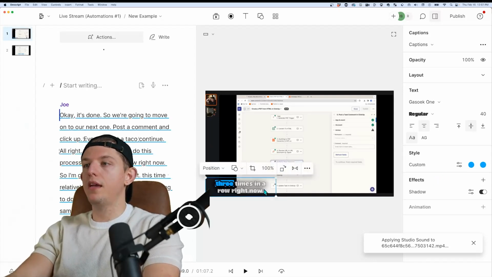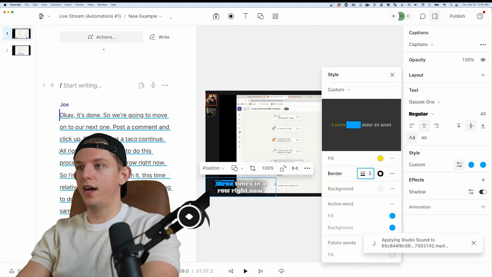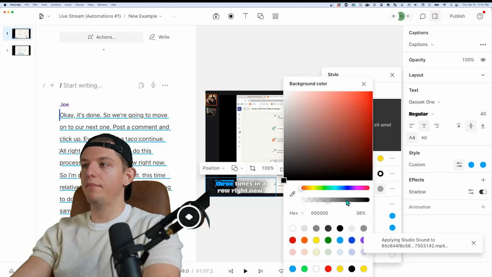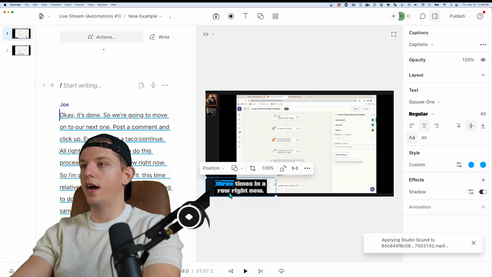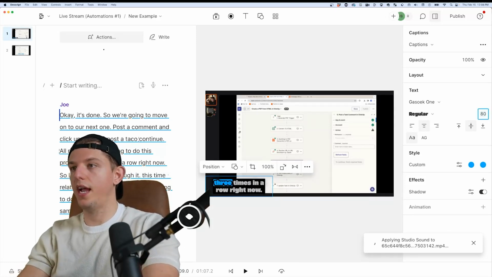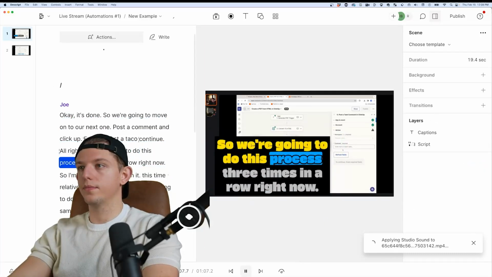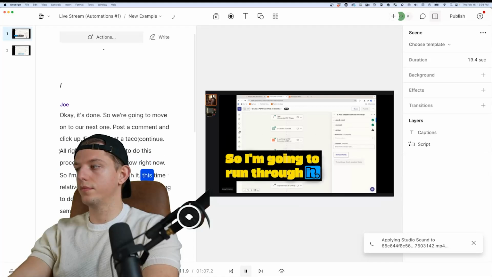But if we come back here and we are going to press custom style, let's increase the size of the border to 5. And let's also make the background just black here. And let's actually get rid of that shadow. I've found that that works pretty well. And just so you guys can see it better, I'm just going to go 80 and make this larger so you guys can see it. So we're going to do this process 3 times in a row right now. So I'm going to run through it this time relatively slowly.